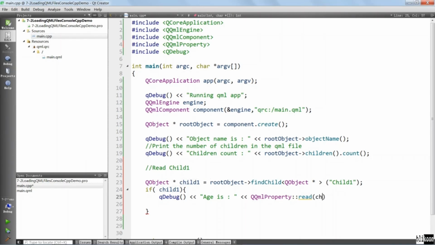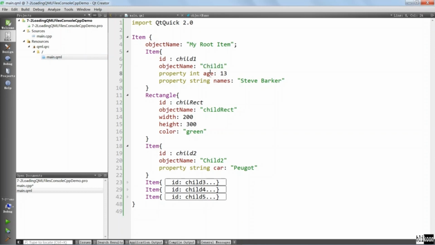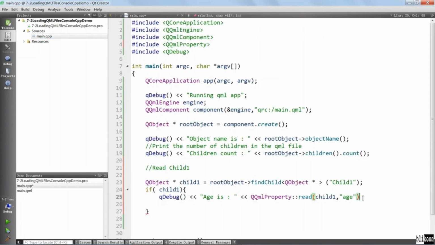We're going to say child1. The property we want to read is age. Let's go back to QML and make sure it is age here. We want to turn this into an integer because that's what we should read it as. Let's try and run.